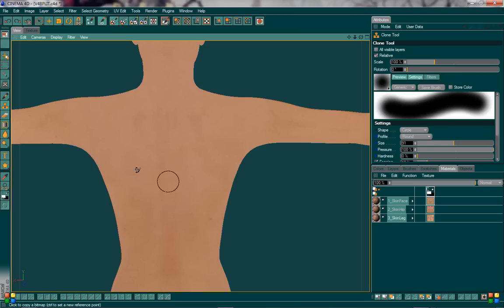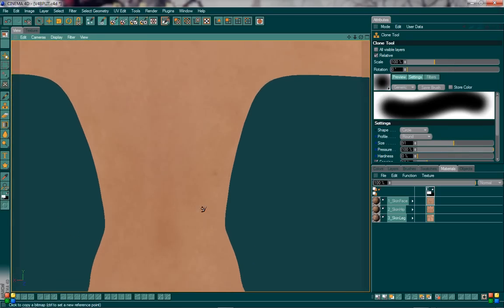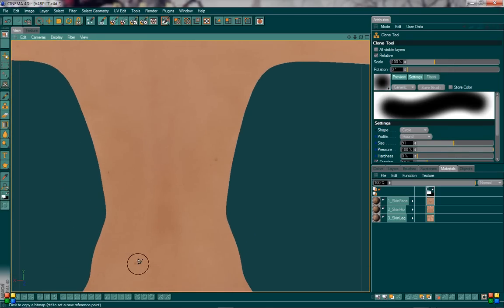But say you want to specify a different area after that. Let's find a different area that we can use. Here's another birthmark. All you need to do is use the Control key on your keyboard and then click the area that you're wanting to use. And then you just clone it.